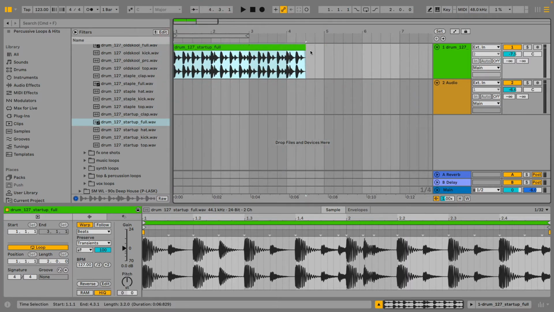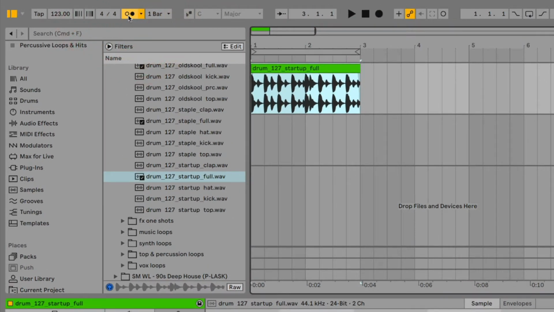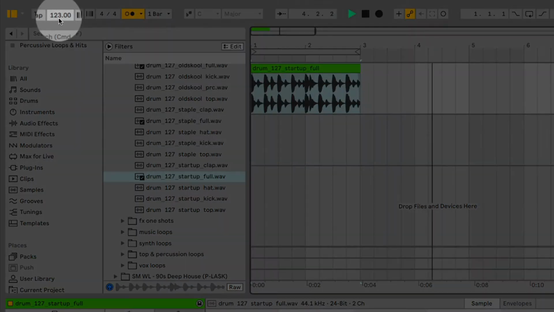But anyway, what I was going to say is an easy way to check if it's warped correctly is to turn the metronome on up here. This metronome is meant to tick along perfectly in time with whatever our project tempo is right here. So if I just mute this track for a second and I hit play, we're just hearing this metronome play along once every quarter note beat at an exact tempo of 123 BPM.